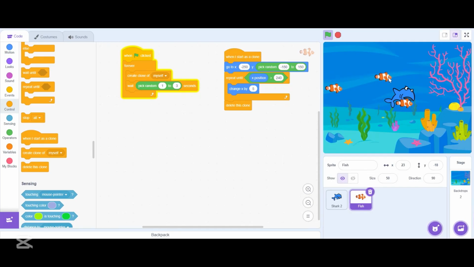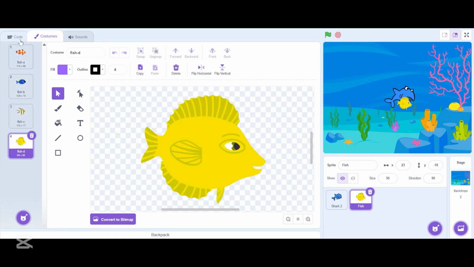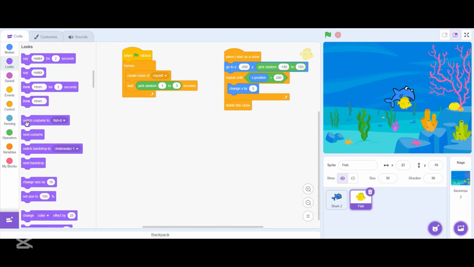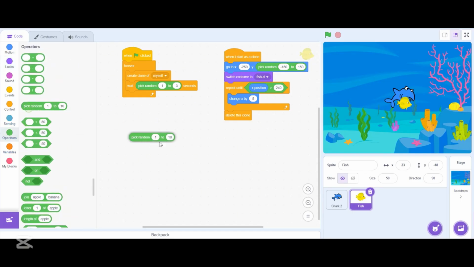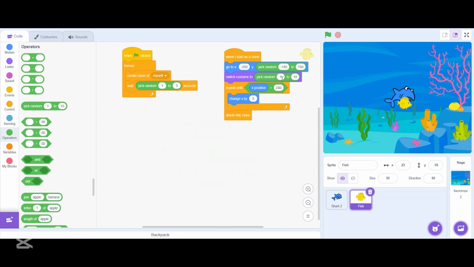And after that let's change the different costumes of the fish. So as we go to the costumes, we have about 4 different costumes. So let's change it randomly. For that we go to the looks menu and drag a switch costume block right above the repeat until block like this, and we go to the operator menu and drag a pick a random number block inside here, and we know that costume number is 1 to 4, so we just make it pick a random number from 1 to 4. So every time the fish clone is made, they are going to pick a random number.